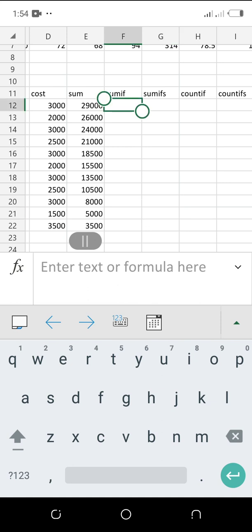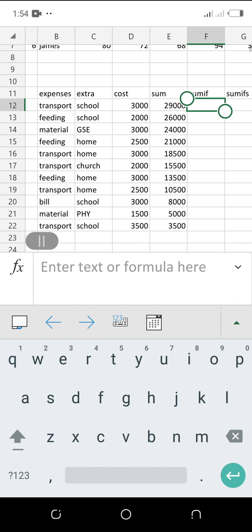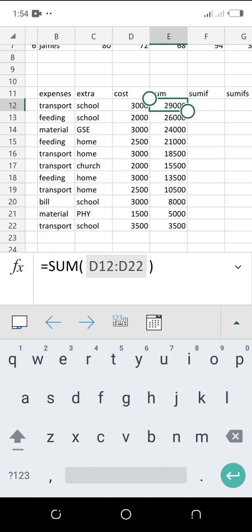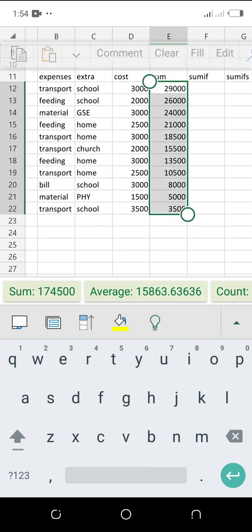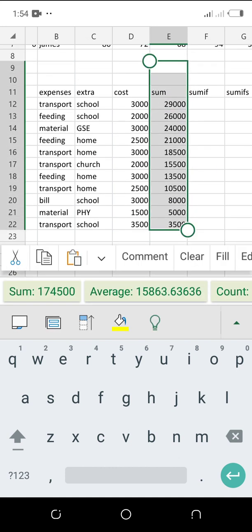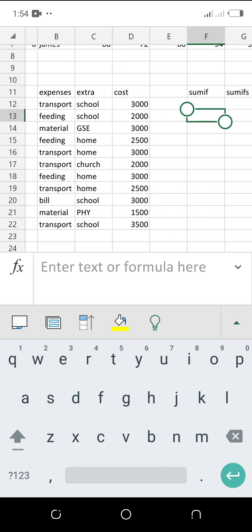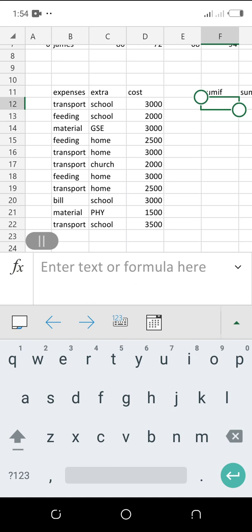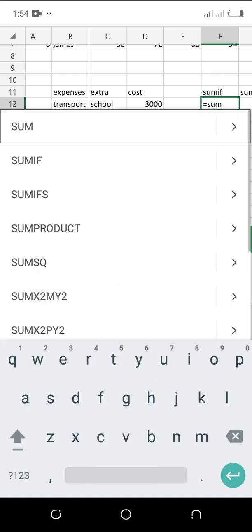But in the case of SUMIF, it's not done that way. SUMIF is used to calculate the sum of a specific item. With the use of SUMIF, you can make a choice. You can choose which item you want to calculate the sum of. Let's say you want to calculate the sum of transport. You want to get the summation of expenses only for transport, right? So you say equal to, that is the use of SUMIF.